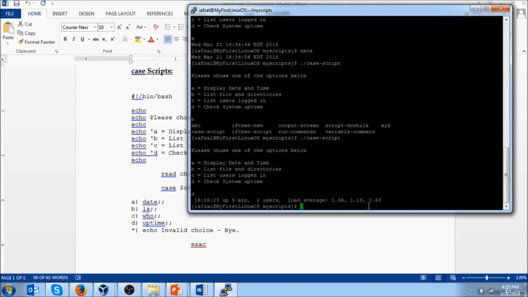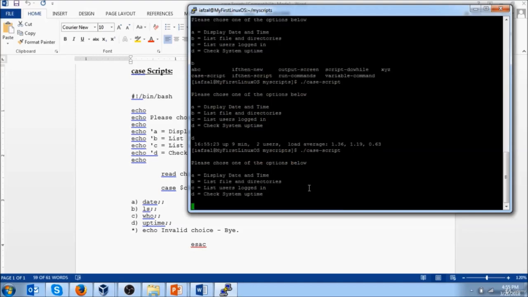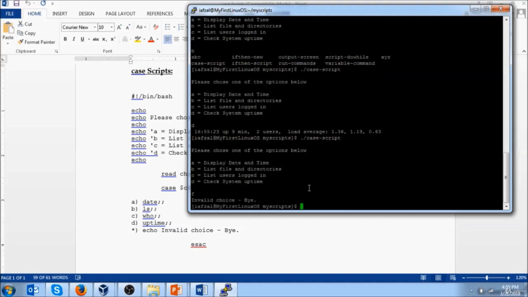The last option, if you notice, has a star right here. It's telling me that if any other option is picked, it's going to echo invalid choice, bye. So let's try to run it, and this time I'm going to pick F. Of course, F is not one of the listed options, so once I do that, it will say invalid choice, bye. So that's how the case script works.